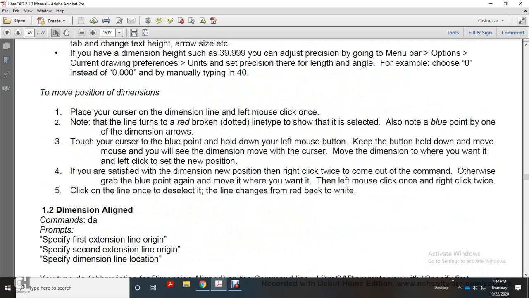How to move the dimension: place your cursor over the dimension line. Left mouse click once. Note the line turns to a red broken dotted line type to show it is selected. Also note the blue points over the dimension arrows. Place the cursor on a blue point and hold down the left mouse button. Keep the button held down and move the mouse. You will see the dimension move with the cursor. Move the dimension where you want. Left click to set the new position.